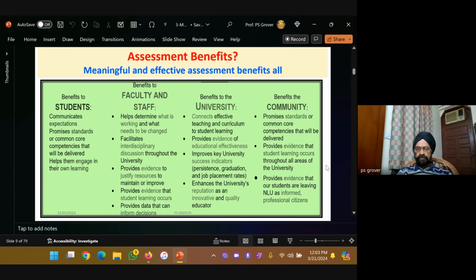Assessment is a very useful process. It benefits the faculty, it is useful for the students, useful for the staff, useful for the university, and useful for the community, society. Because from the results of the assessment, community knows, university knows what kind of learnings, what kind of attainment of the students has been possible in the context of student learning. So it's very beneficial.